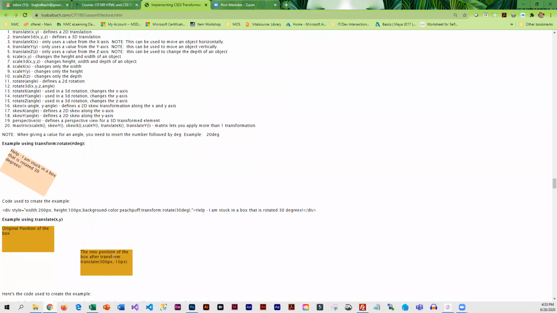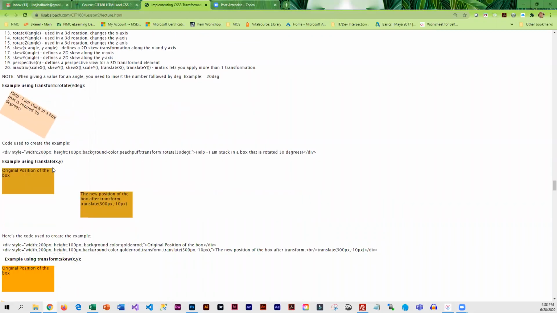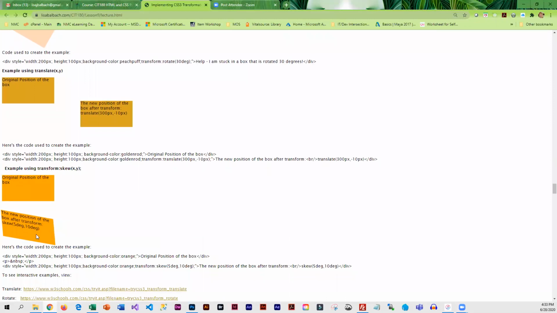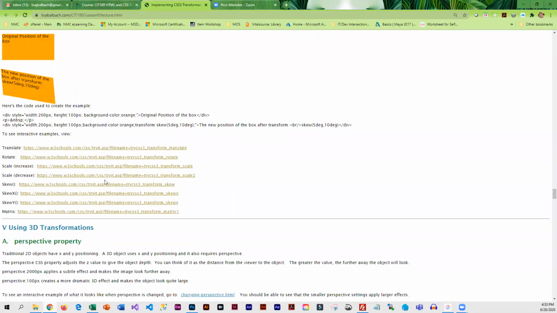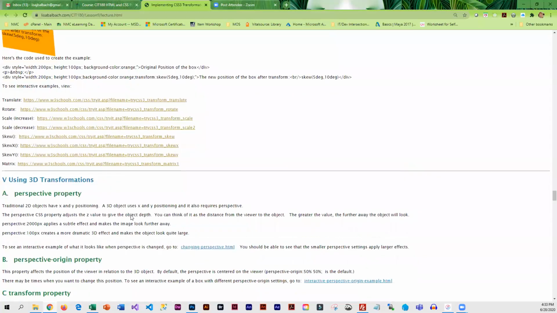And then these just show you some other transform commands. And then these are all interactive examples that you can go play with. And I do encourage you guys to do that because you learn a lot by just interacting with the examples.